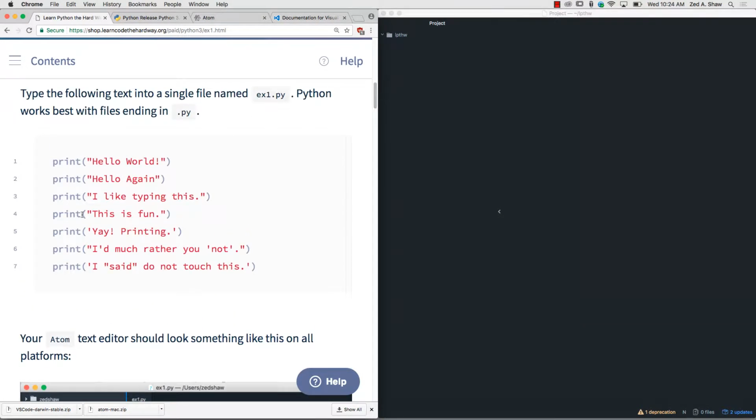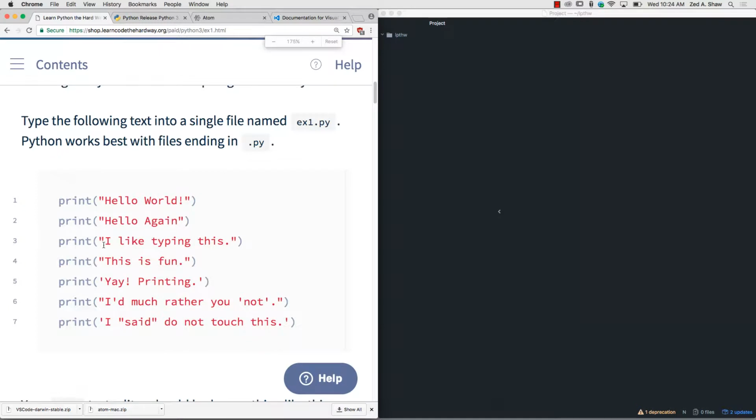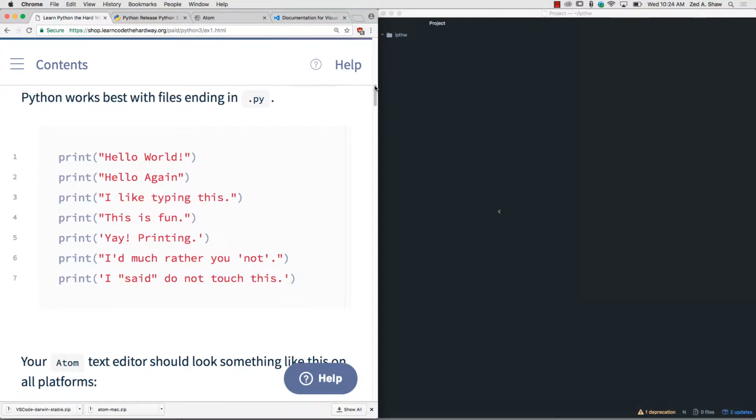Now, once we have that, I'm on Exercise 1. And here's the text I'm going to type in. Let me see if I can enlarge that a bit. Now, one thing I want to stress, you are not supposed to be learning or typing from the videos. The book is written well enough that you should be able to just type from the book. That's the whole point of writing the book.